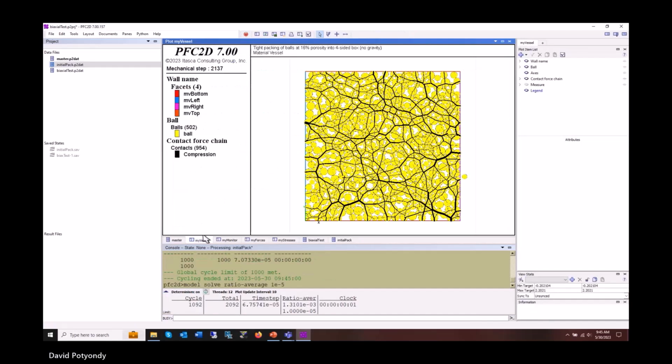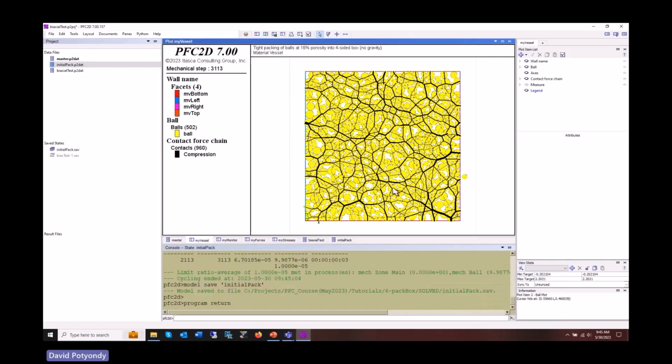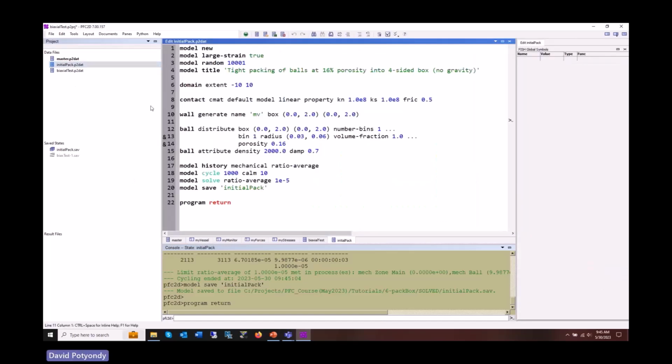My vessel. There's my initial packing, and it's getting to 1e-5. Notice one of these guys blew out because he got pushed too much overlap, and so he's just sitting here. If we were going to make a specimen, we might give a delete command and delete everybody that's outside of the range to get that guy out of there, because he's not participating in our world here. So let's just look at this. It's stuff we've already done. Give a domain, linear contact model, KN, KS, and friction. Create this box. We call it material vessel for MV.